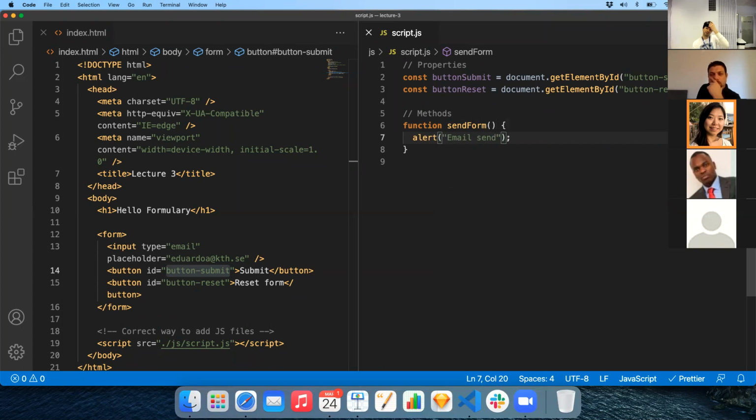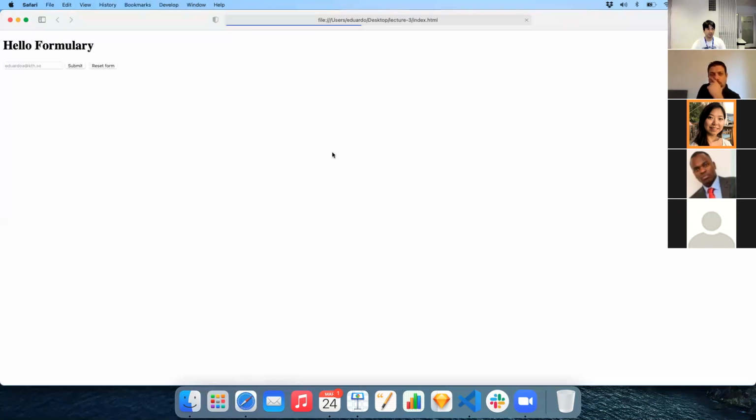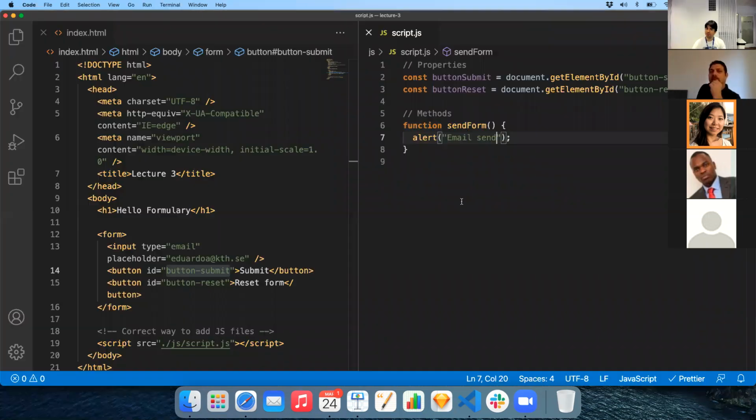Question is, okay, I have this function, but if I go to the web page and I reload it, I can see the buttons. I can write something here, blah, blah, blah. I can press submit, but nothing happens. So how do I run this function? How do I connect this variable that contains my button to run this function? So we need to create a new step.